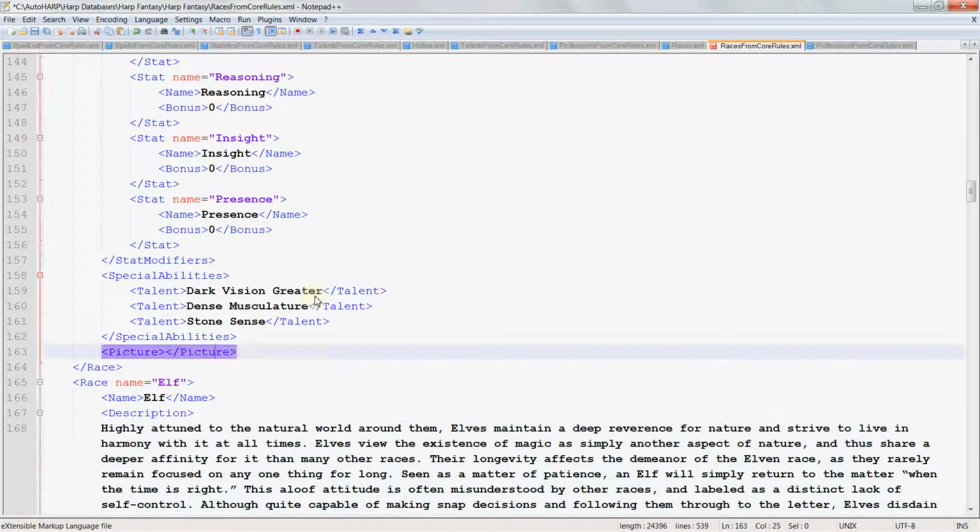You can give him different abilities. For example, maybe instead of stone sense, he's got night vision. And then you finish.